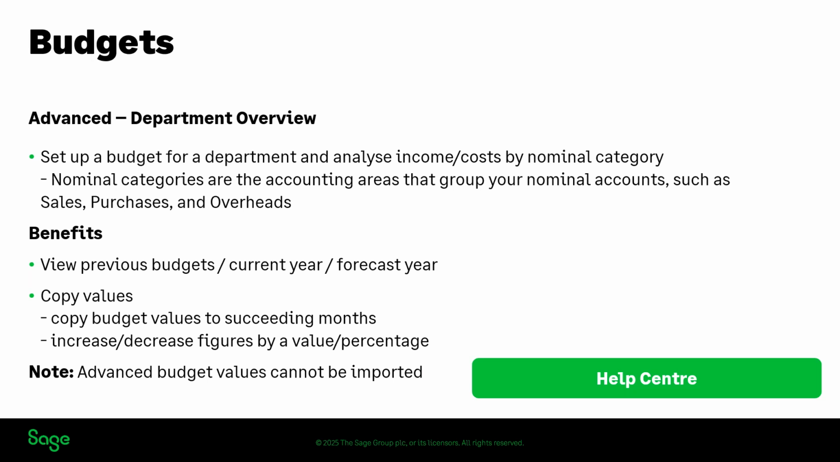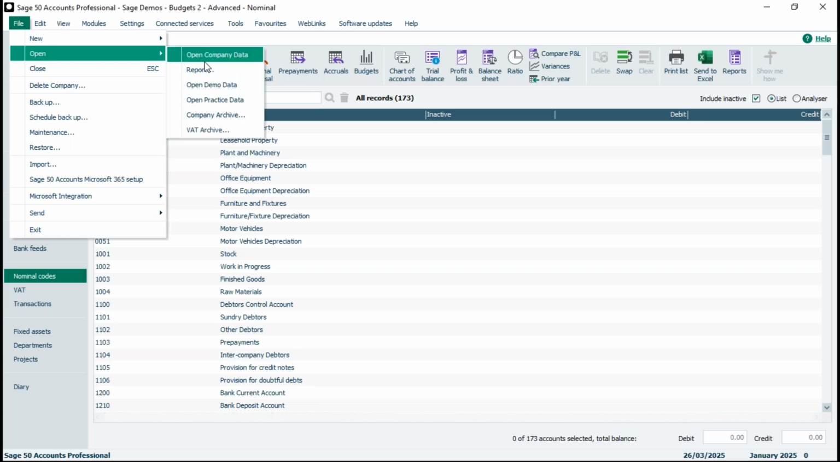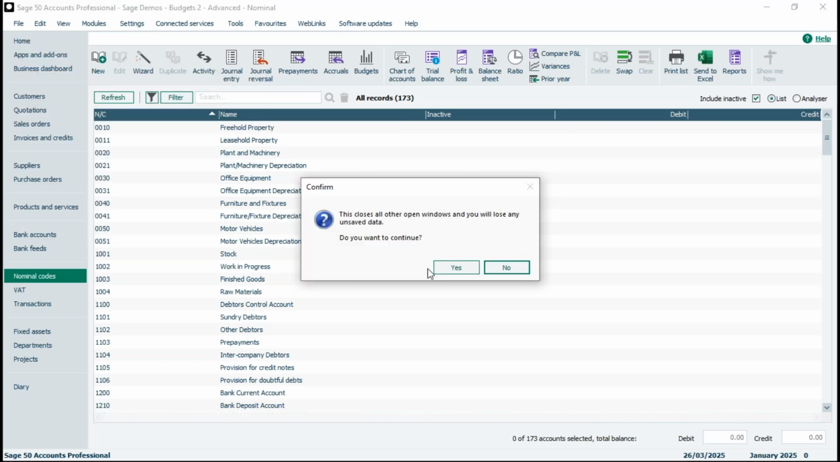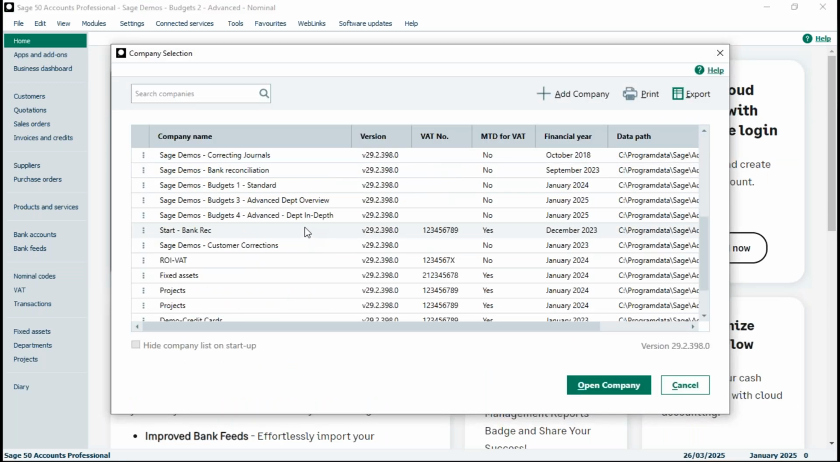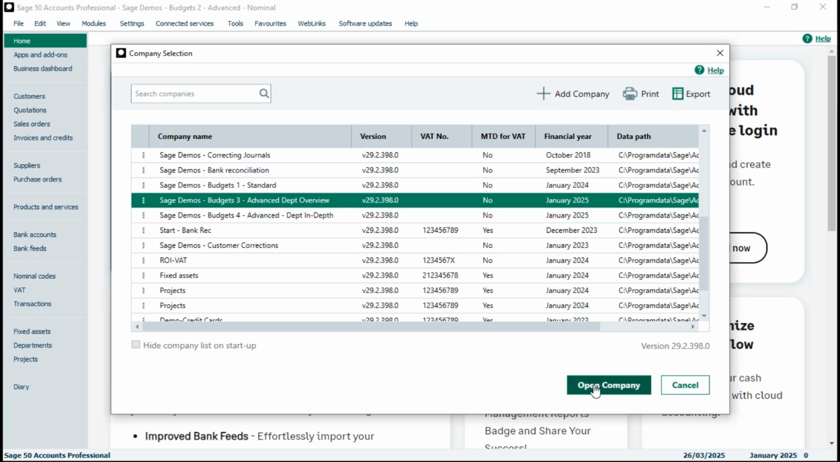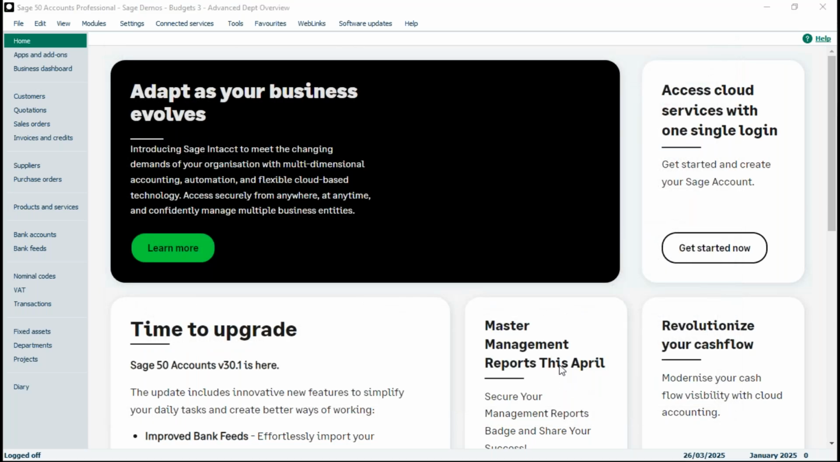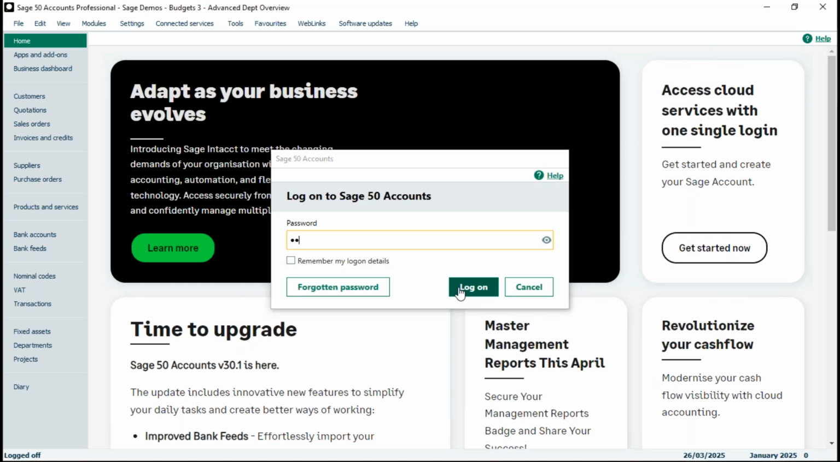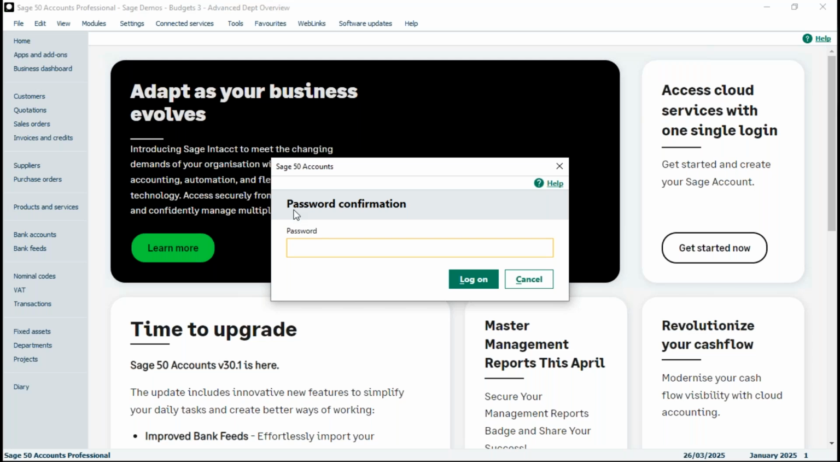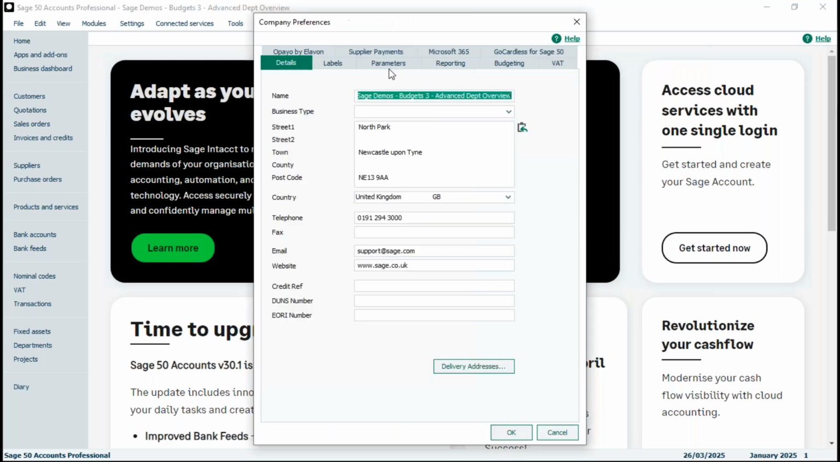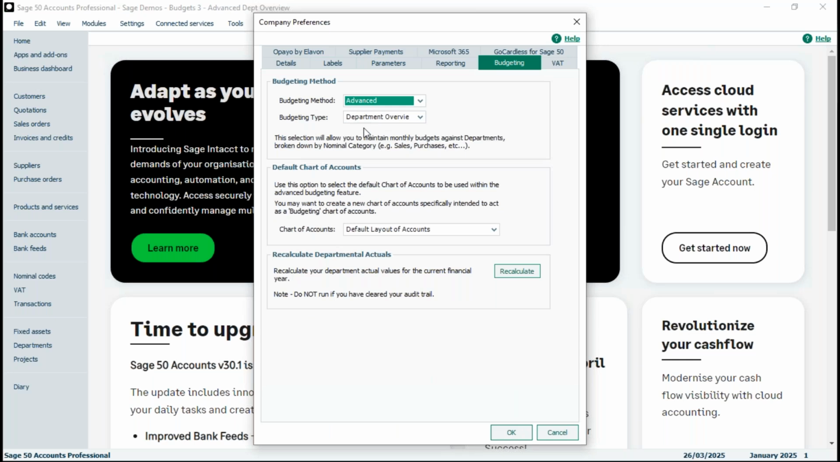Right, let's have a quick look at the second of our methods then. So I'm just going to switch company. So this is the one I'm after, department overview. I will make sure it's still set to that as well. So remember to check your method, settings, company preferences. Pop in your password if it prompts you. Budgeting tab. So we're still set up advanced department overview. So we'll just okay that.